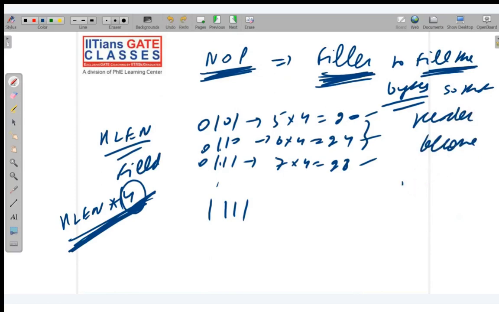The header becomes a multiple of 4 bytes. That's why it is just acting like a filler. So this is all about NOP.